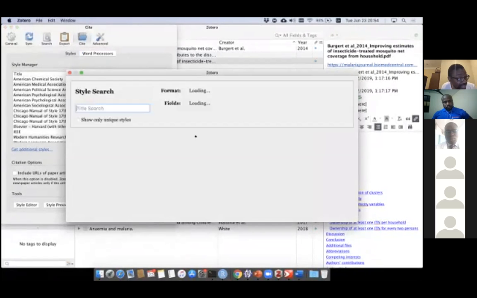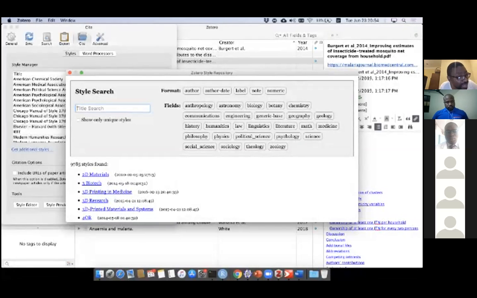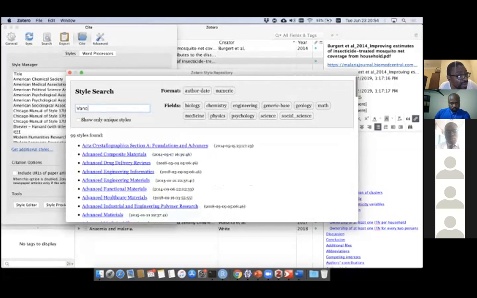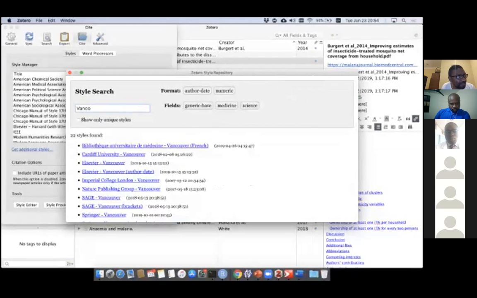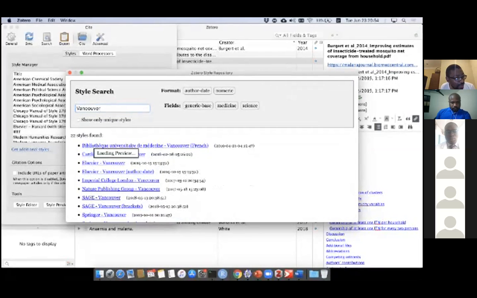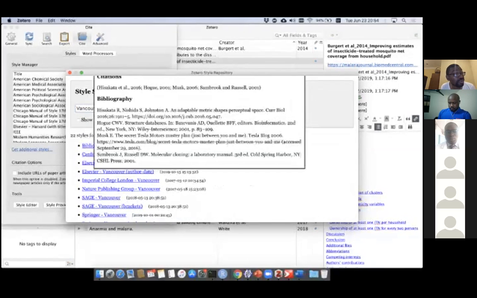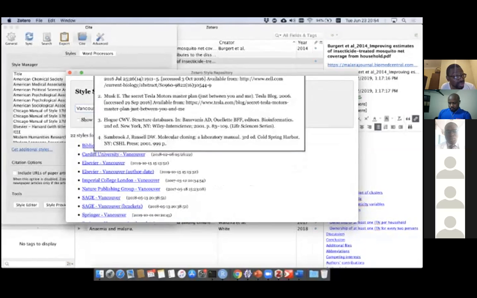You can see it's searching now. So I'm looking for Vancouver. So I'm going to type in Vancouver. Can you see different versions of Vancouver style are showing up? In fact, it found 22 different styles. You can see there is the one by Elsevier. So if you put your cursor over it, it's going to show you how it looks in a pop-up.